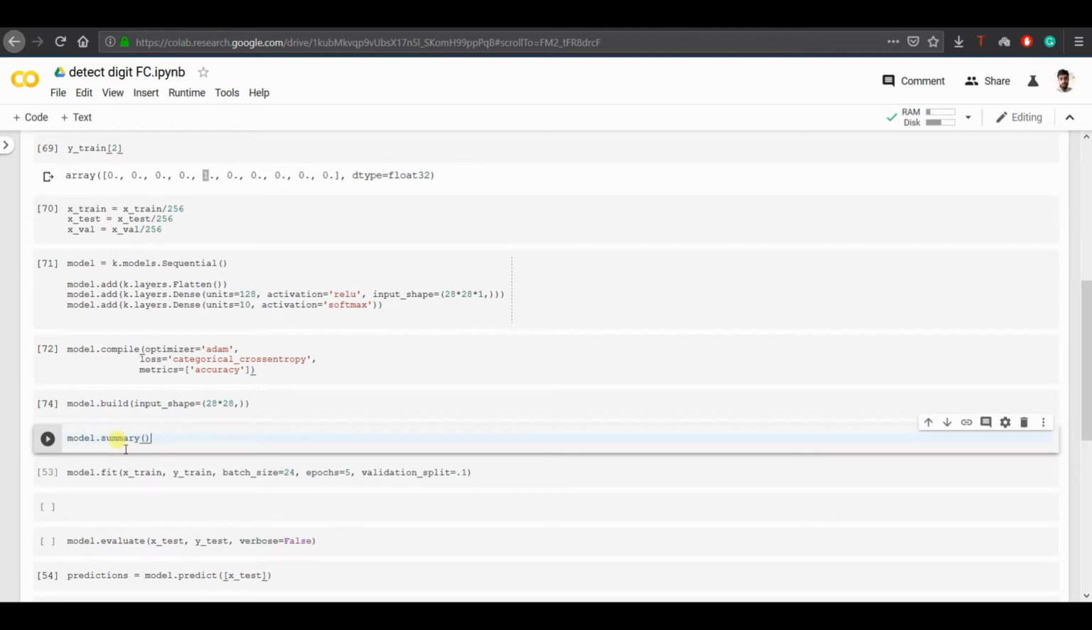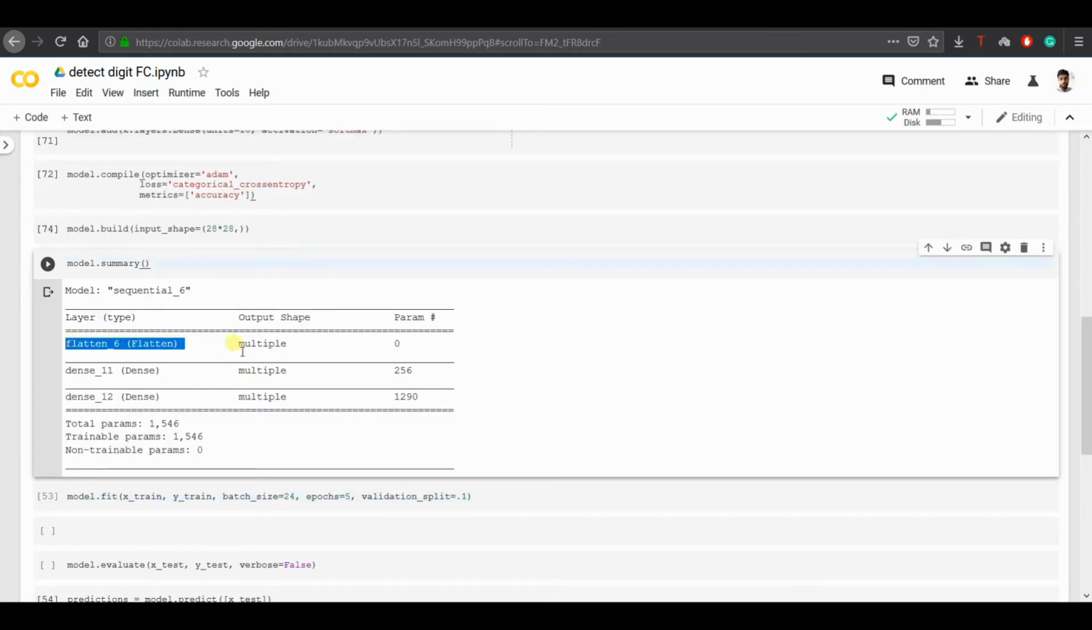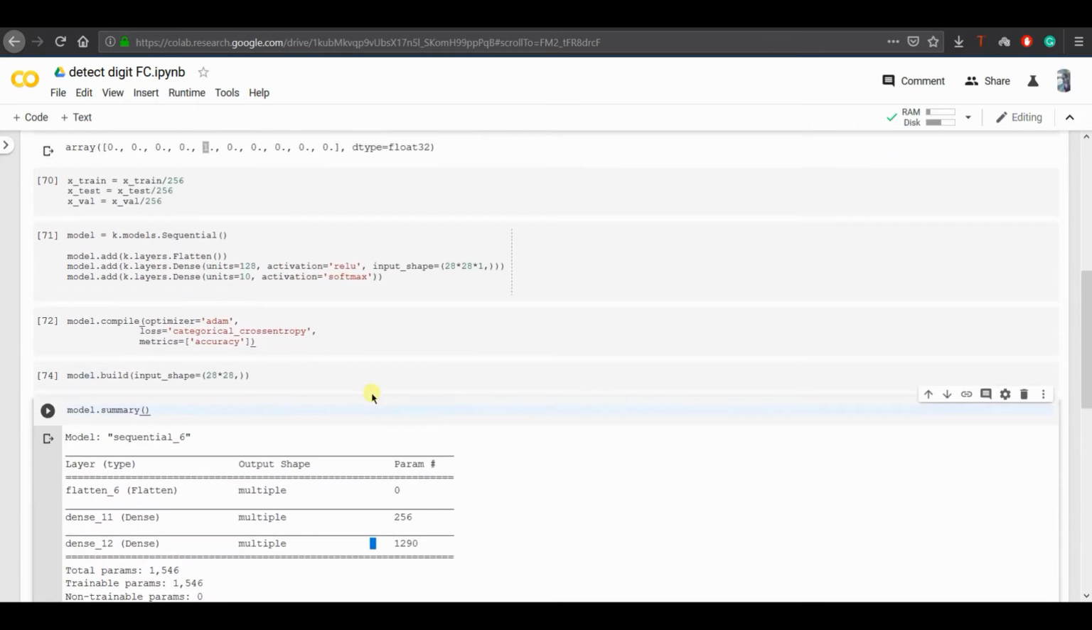Okay, so this is my basic model. First I'm flattening, and no parameters are going to be changed. Then this is my first dense layer, and my output shape will be this, and then my second dense layer, and the output shape will be this. Okay, so this is my basic neural network.